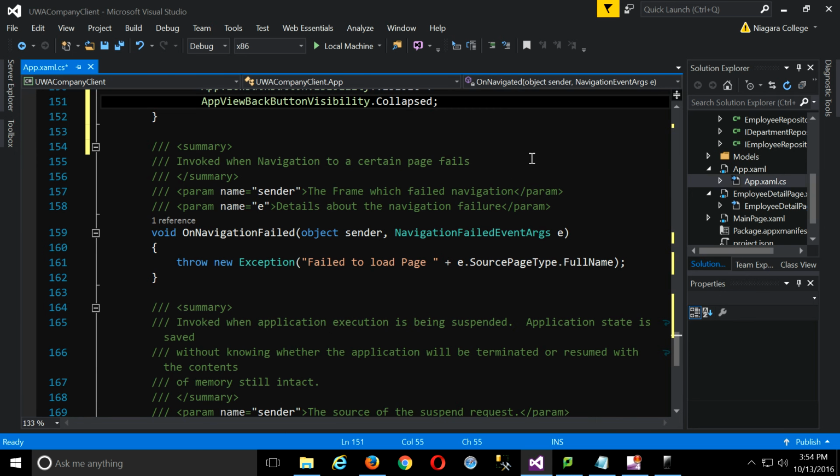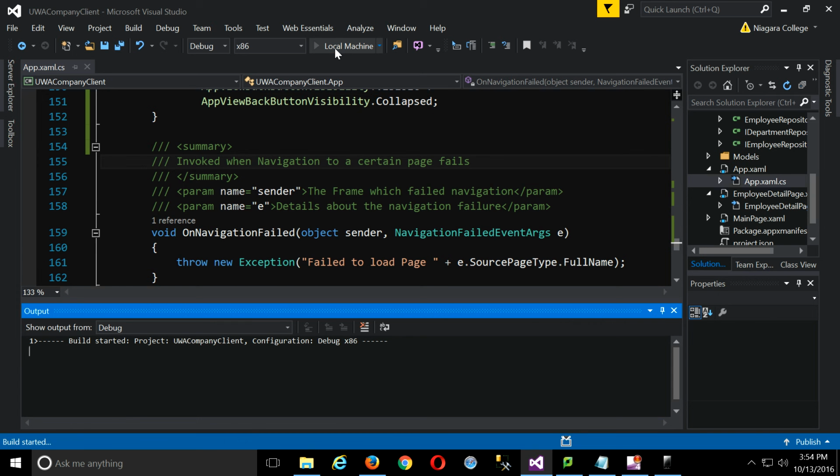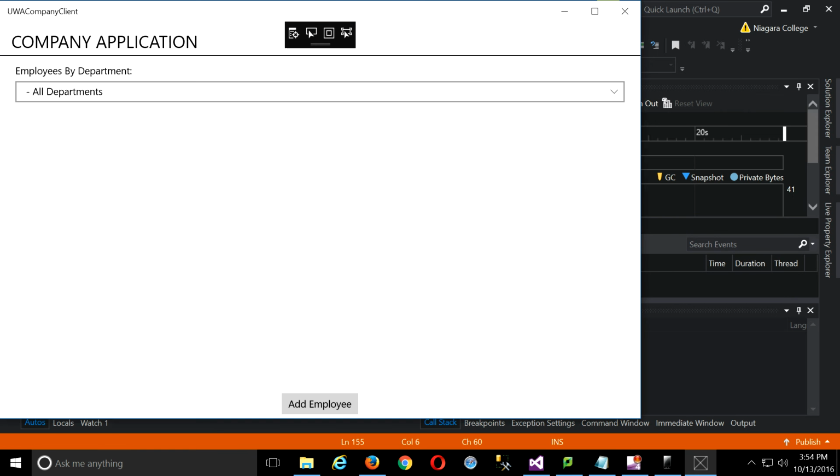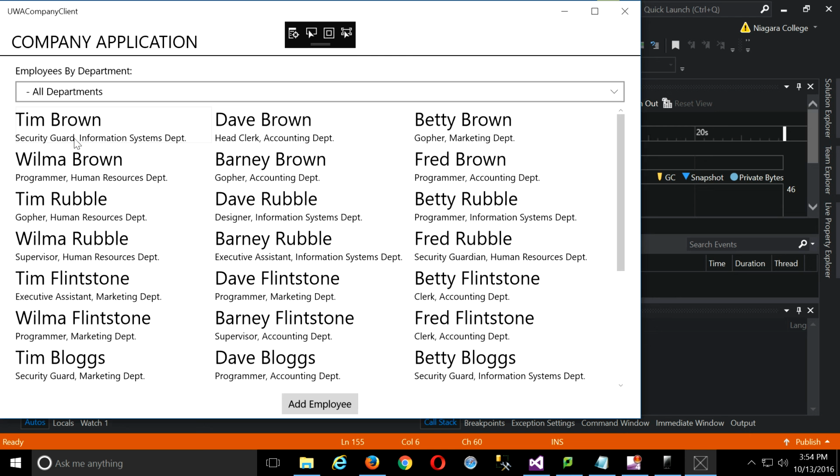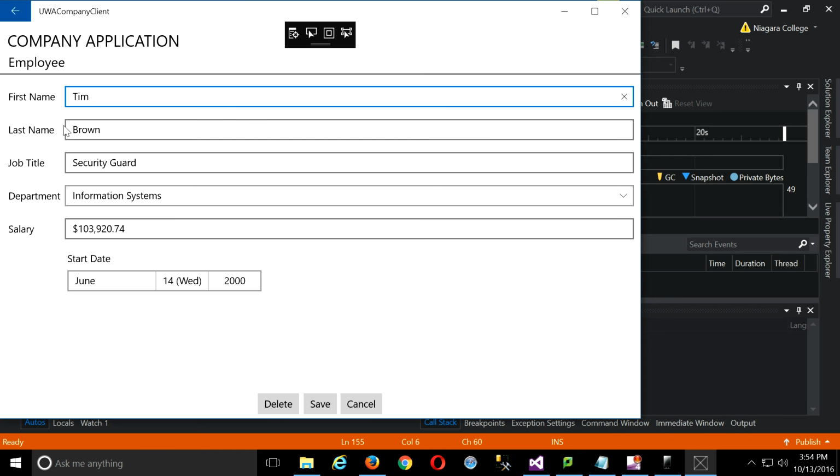All right, so let's see the effect. Let me run it on the local machine. So now if I click Tim Brown, notice it's automatically added a back button. Yay! All that work in code, just to get that little back button.